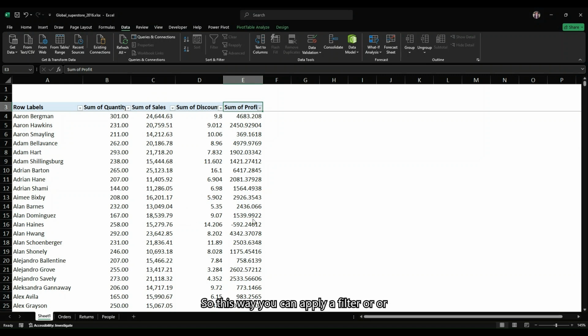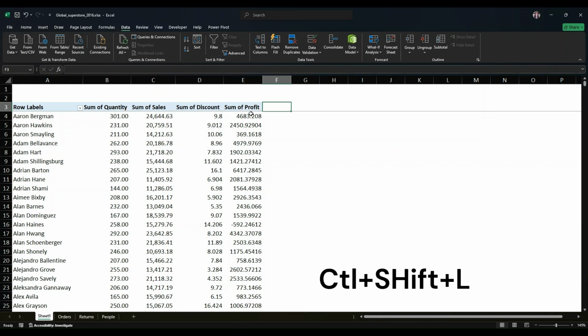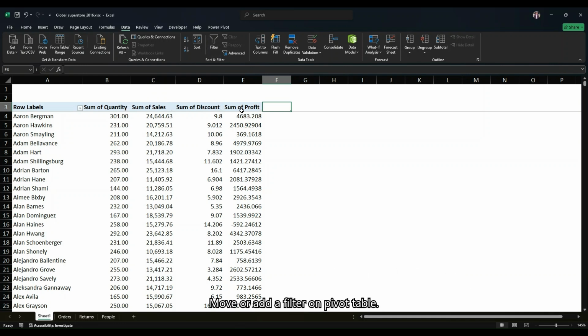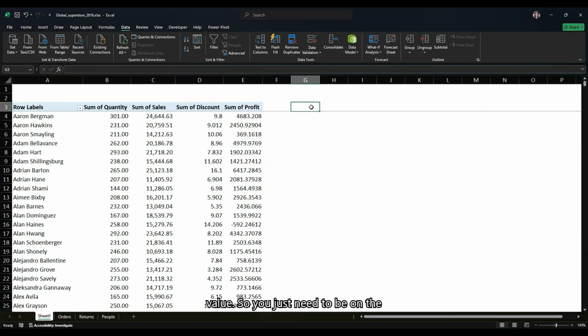So this way you can apply a filter, or the same, if you want to remove the filter, go here and press Ctrl Shift L. Remove or add a filter on the pivot table. If you try from here, you will not be able to get the filtered value. So you just need to be on the column next to the pivot table. So this way you can apply a filter on a pivot table.